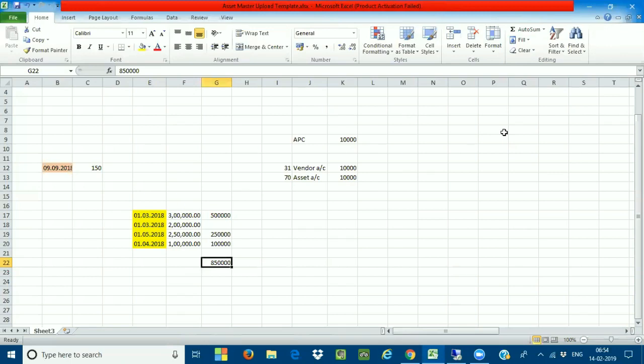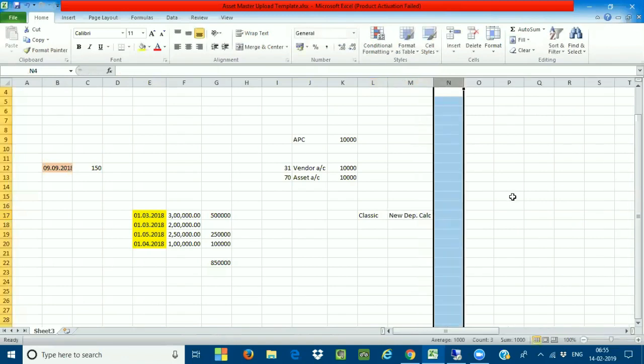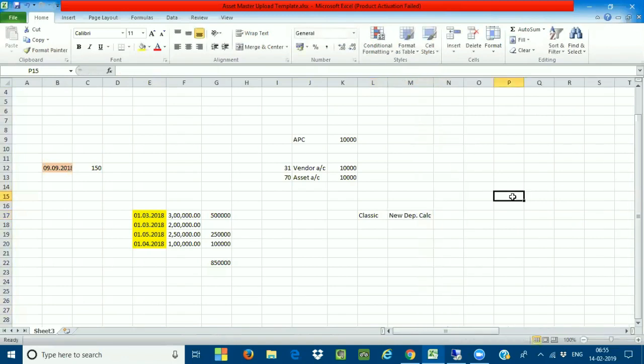There are 2 things here. One is the classic, and one is the new depreciation calculation. See here, I'm using these 2 words. So when you come to the classic, this is very, very important. Now I'll give one example here.